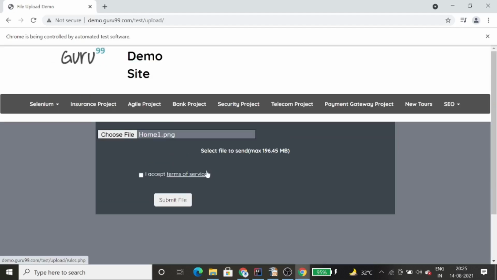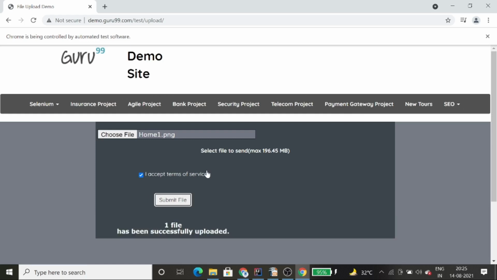So basically the browser will launch and the file got uploaded over there. Here I have applied a 3 second wait so that you can check that the file is uploaded. Check that button and submit the file. So one file has been uploaded successfully, the message has been shown.